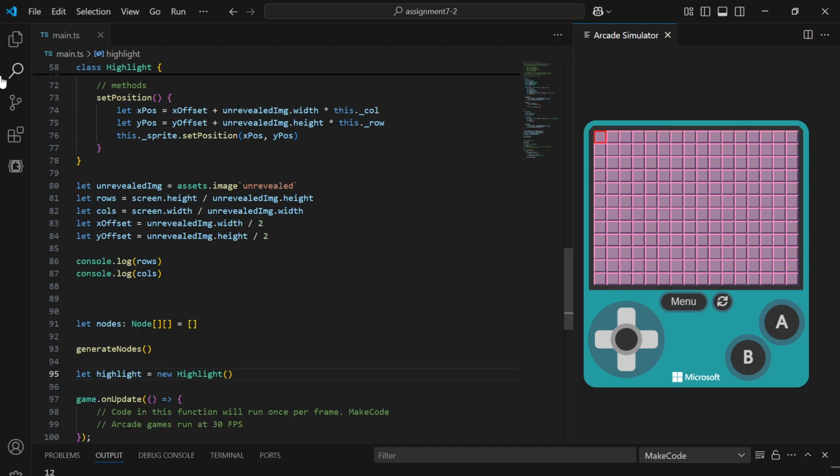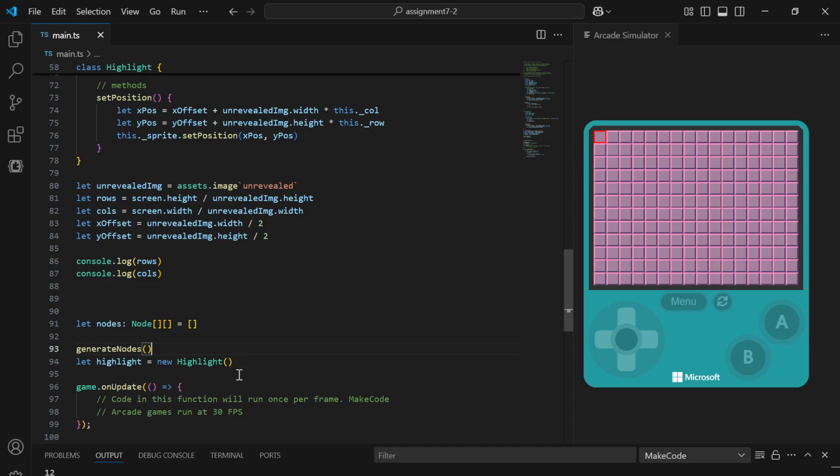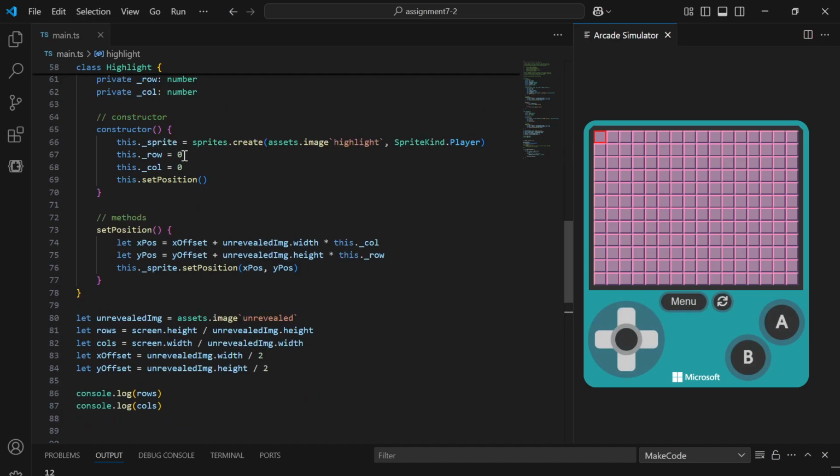Ooh, so cool, right? This is really cool using a class with a sprite, isn't it? I think it's pretty cool. Having the sprite inside the class is actually a really cool way of doing this. So we've got our highlight here. Now, if I were to change the default row to 10 and the default call to 5, it should just, look at that, place it right here where it's supposed to be.